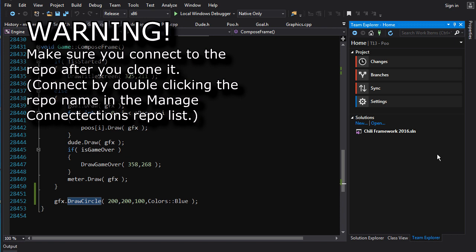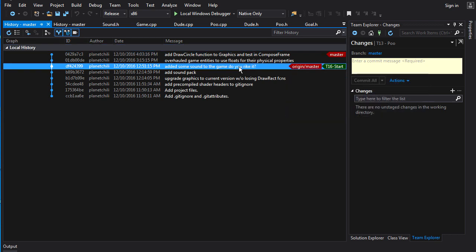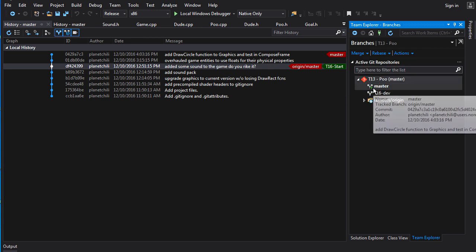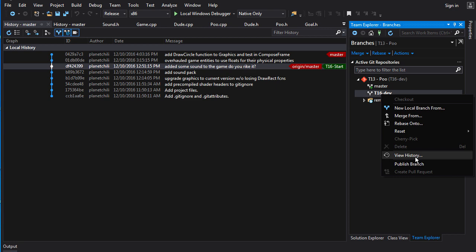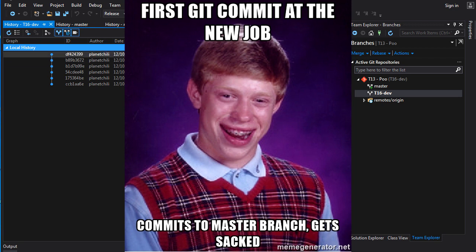Now, if you're going to follow along at home, or attempt to do this after you've watched the video, what you should do is go click on the home button in Team Explorer, and then go to changes, view history, and where you see T16 start, right click here, create a new branch, maybe name it something like T16 dev, click create branch, and then you will now be in the T16 dev branch. View history, and here is where you're going to start working off of. So you don't want to contaminate the master branch. Create your own, work in that. I forgot to do that in my video here, but it's alright.